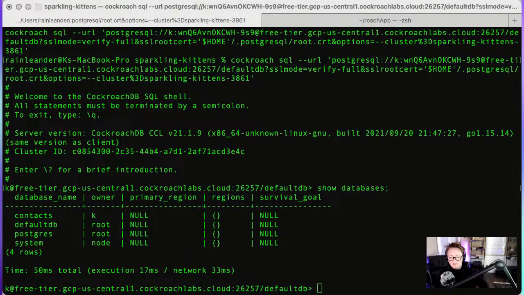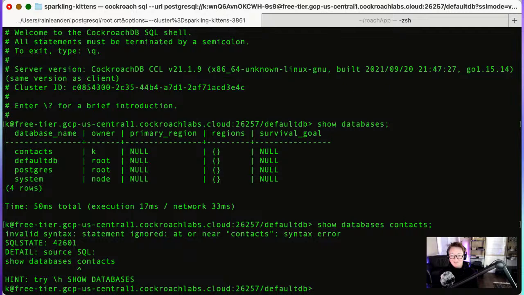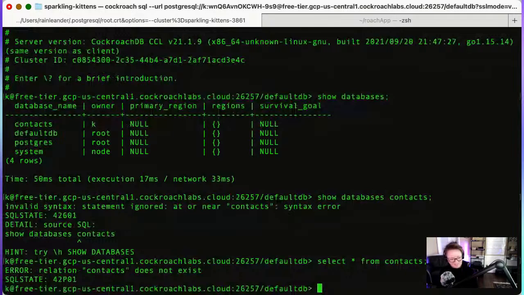So do I just do show databases table? Did you all hear that? Select all from contacts. Or I could do that. Relation contacts does not exist. Wow. Well, that would be the full database. All right, that one doesn't.